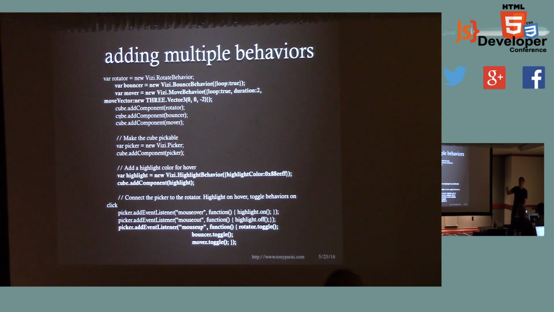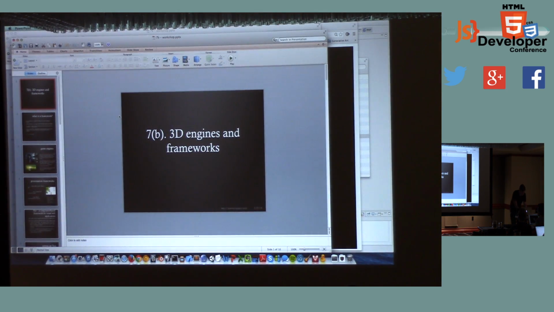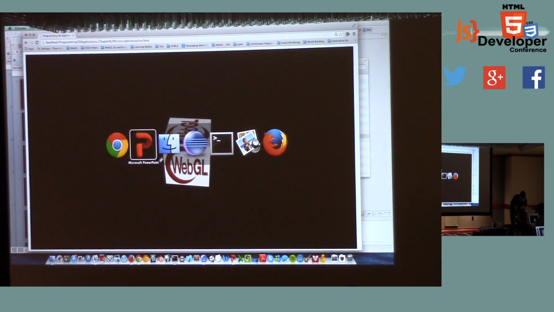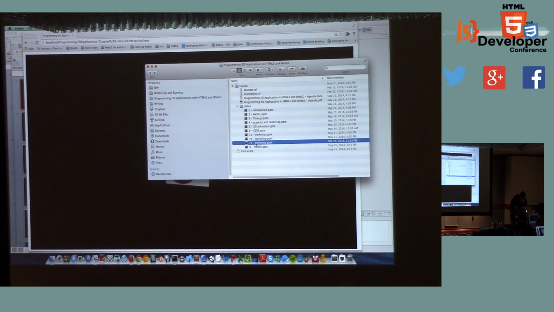And then I've got another example where you can add more than one behavior. You can bounce, change color, fade. And so I use these all to then construct an application. Let's go to the one last piece of this workshop here.